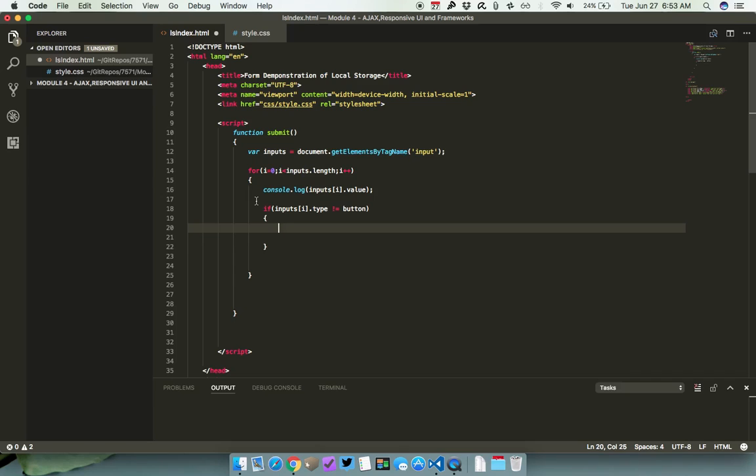And now what I can do is use the set item method of the local storage object. So I can say localStorage, and I can use the set item method. What I want to do is specify a key and a value. Now you could think, okay, what could I specify as a key? What would be an appropriate key?